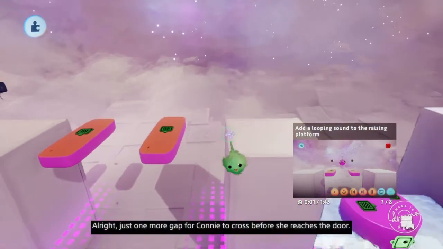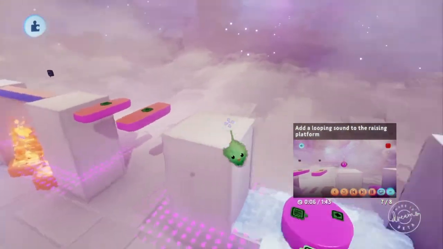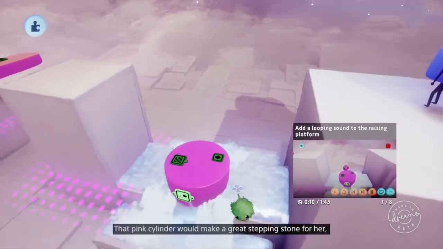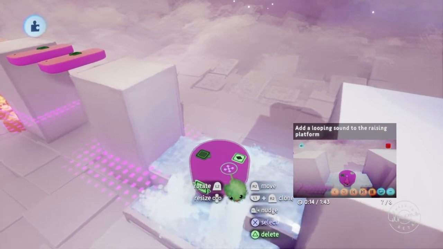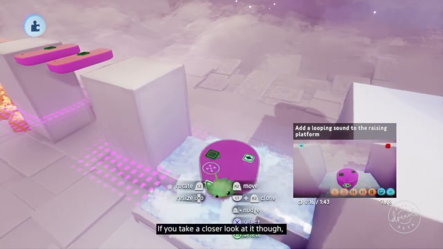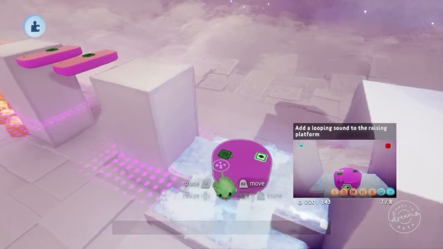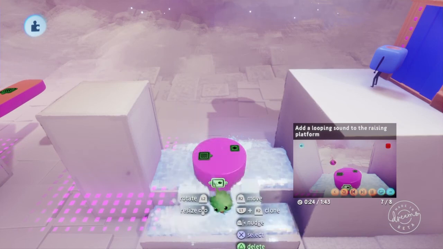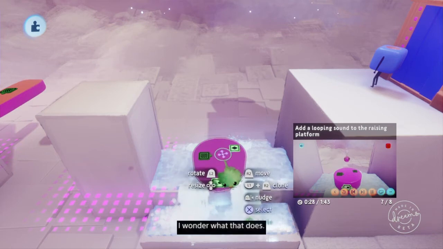All right, just one more gap for Connie to cross before she reaches the door. That pink cylinder would make a great stepping stone for her, but it's all the way down in the water. If you take a closer look at it though, you'll see there's a trigger zone and a movement sensor on it. They're not connected to anything right now. There's also a keyframe on the platform. I wonder what that does.